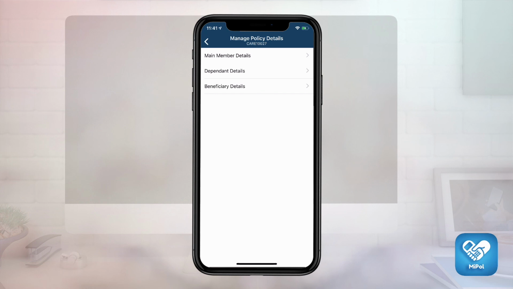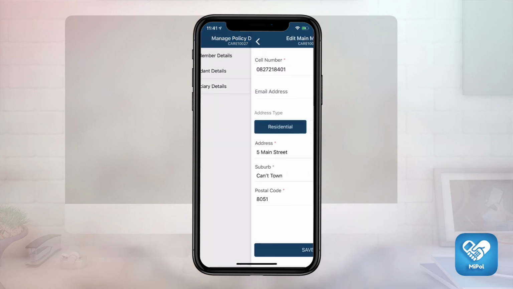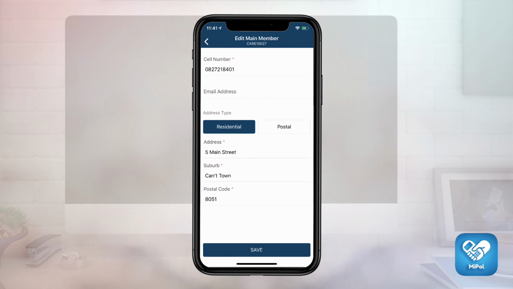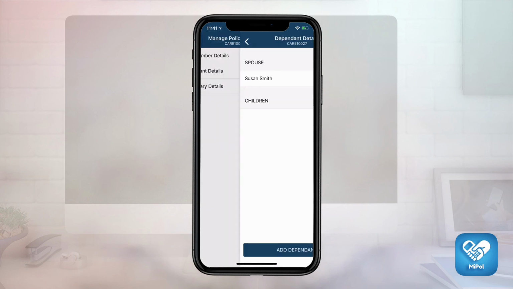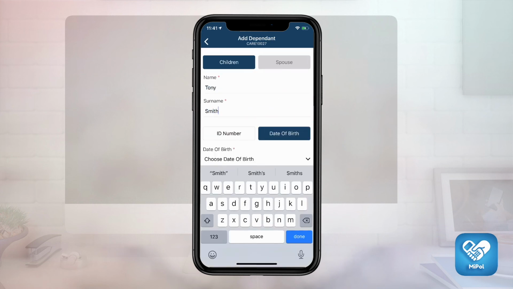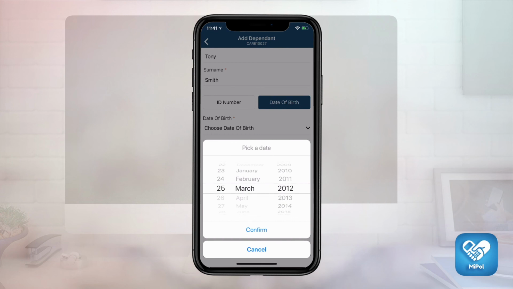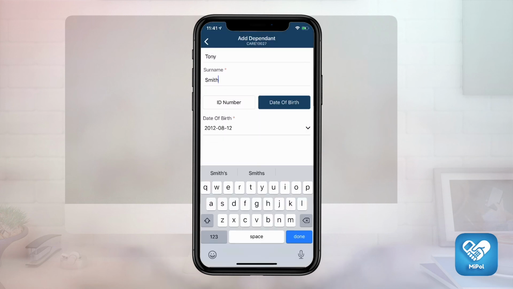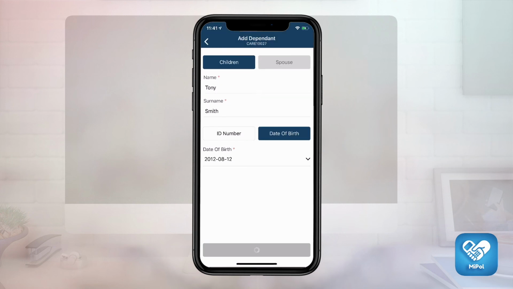Lastly, let's take a look at the Manage Policy Details, which is arguably one of the top features. Here the policyholder can edit select main member details, edit beneficiary details, and if you have a family policy, you'll be allowed to capture a dependent. Here the user is going ahead and capturing their child dependent. Age validations are done on child dependents and spouse. These are all customizable to your business's rules and requirements.